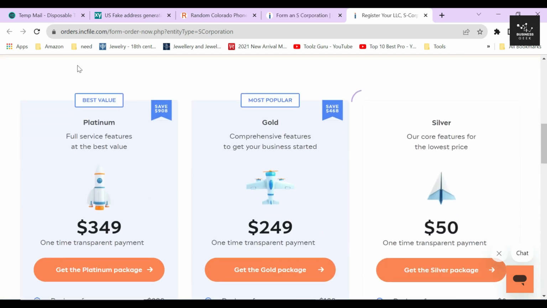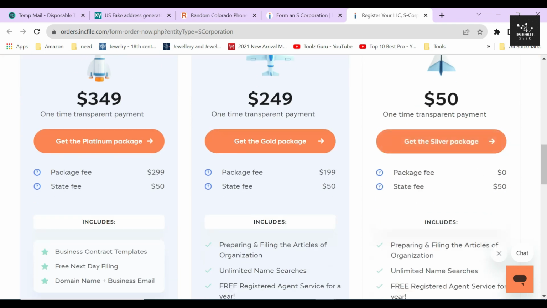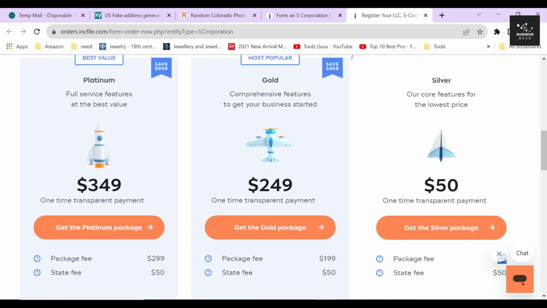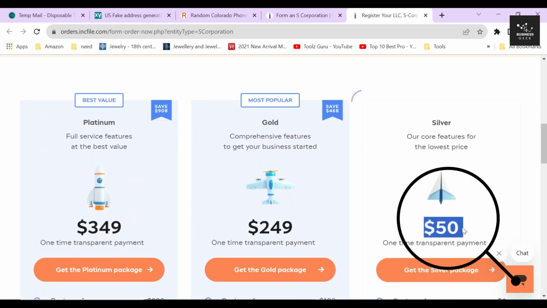After that, you will see 3 packages from which you can choose to file your S Corporation. Silver package is the cheapest option out of the 3, and this is the package where IncFile charges $0 for their service. If you select this option, you simply need to pay the $50 state filing fee that you must pay even if you file manually.